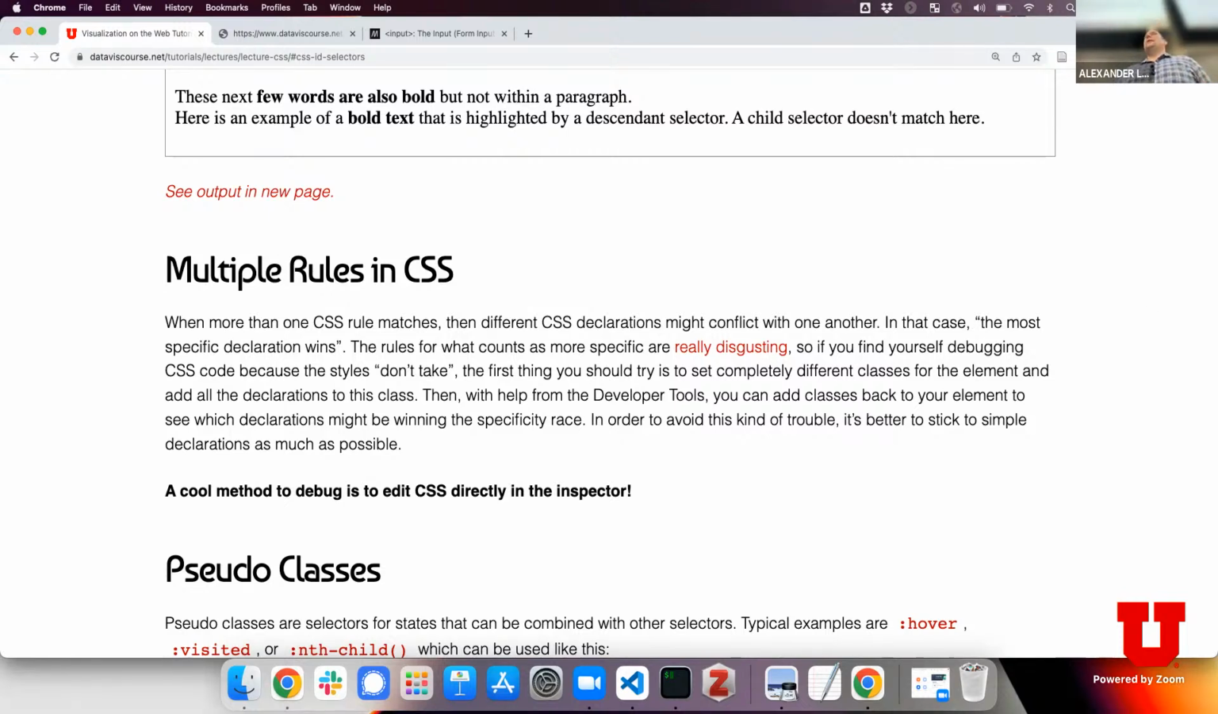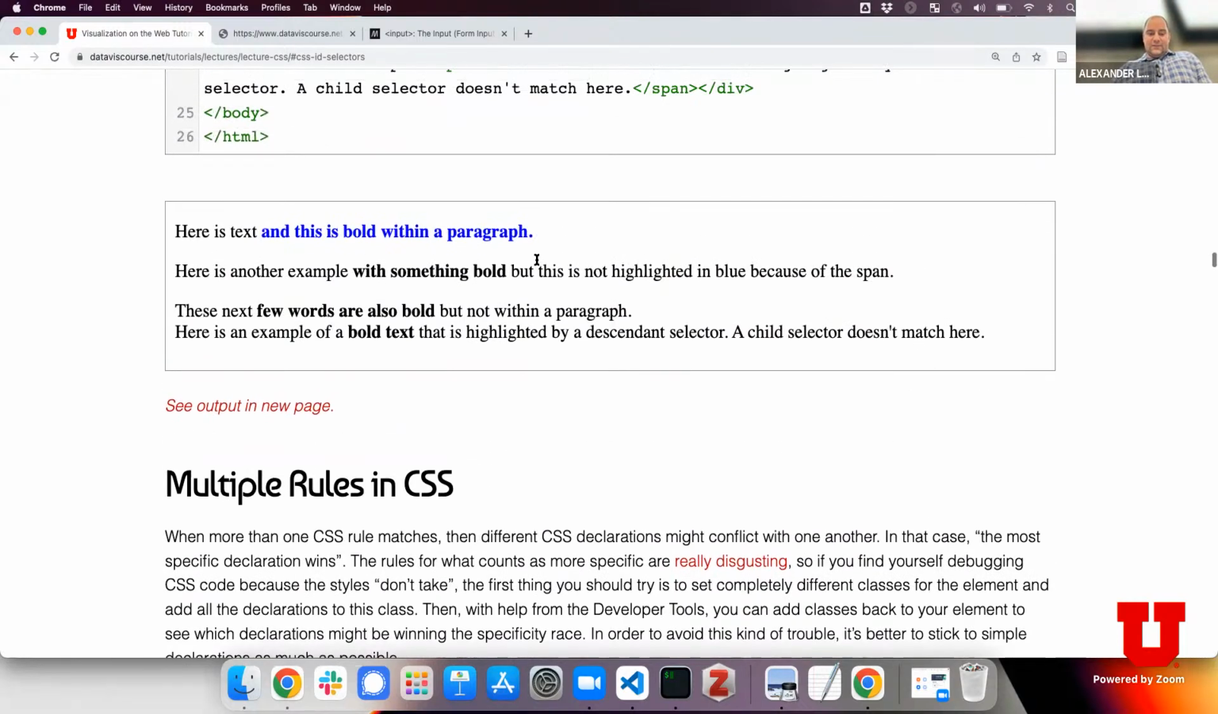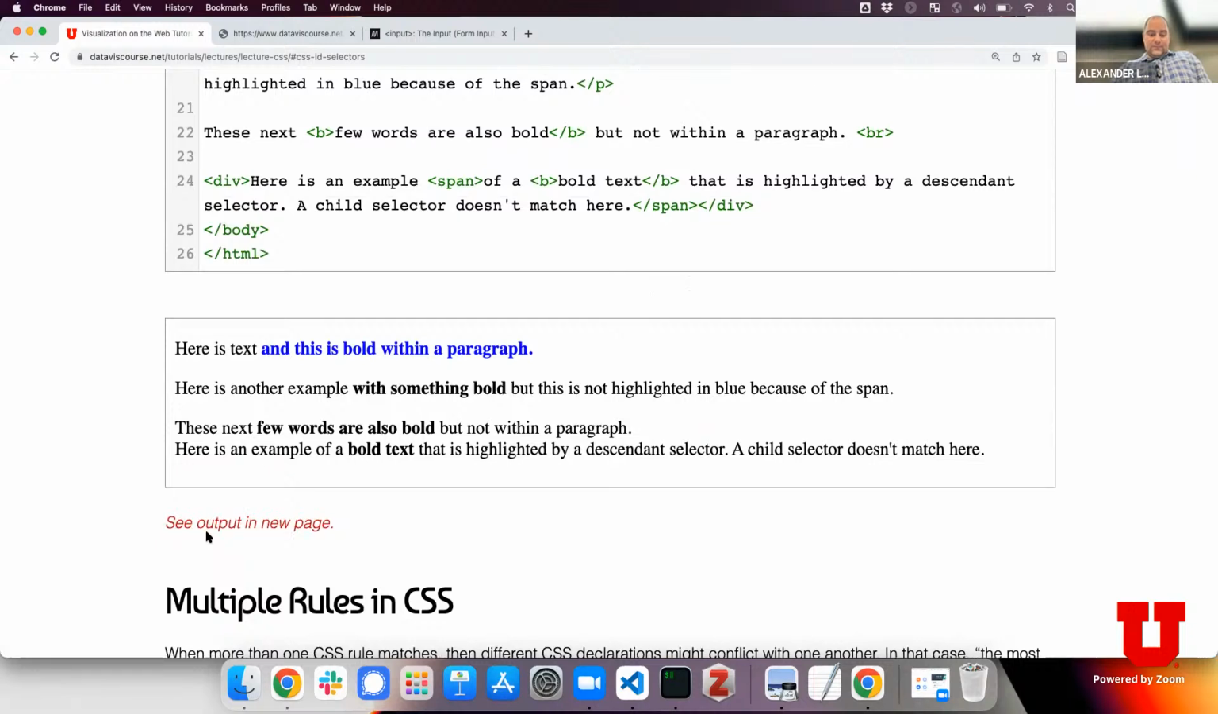What the most specific declaration is isn't necessarily always easy to understand, and the specification is pretty bad. So my recommendation would be, if you see that you have applied multiple rules and somehow your styles don't take, that you start debugging. You can open up the inspector and remove some of the styling elements, and then suddenly something else might appear. So for example, let's take a look at this here. Let's open this up in a new page.